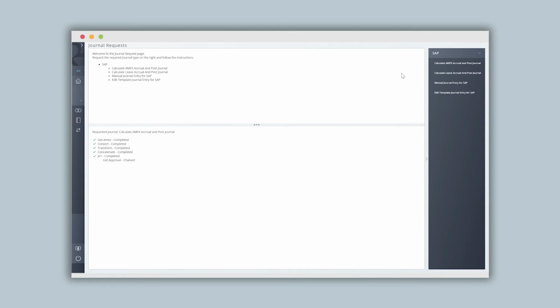A good example of that in this case would be once we have the appropriate information from Amex, so the file comes in of current period charges, Redwood Automation could grab that file, pull it in, and start the journal process specifically from there.